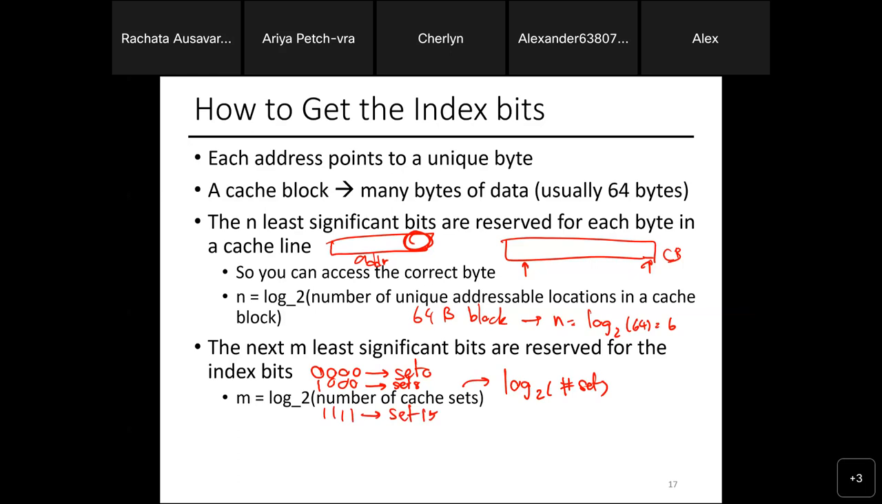So you need log 2 of the number of cache sets for the index bits. The rest of your address is the tag. So let's say this is your address.